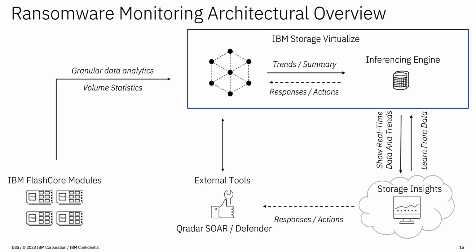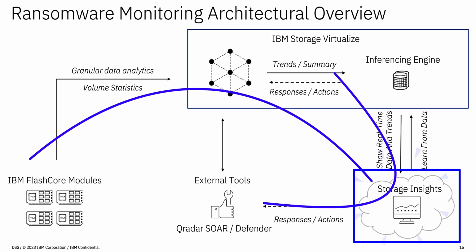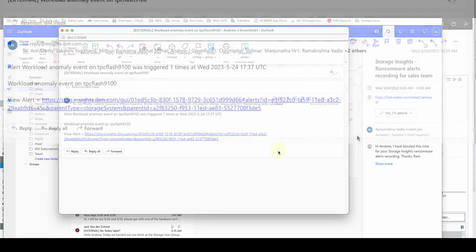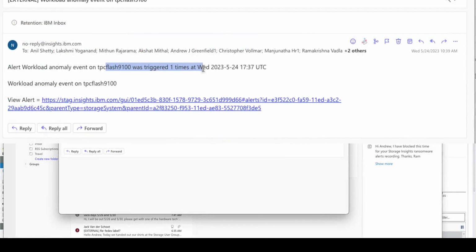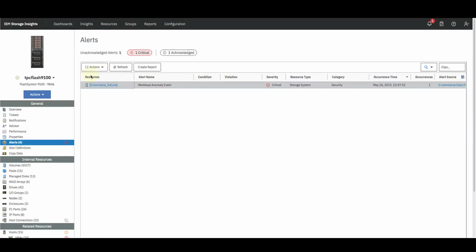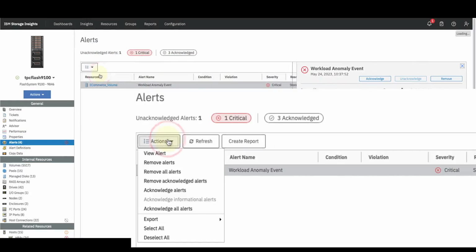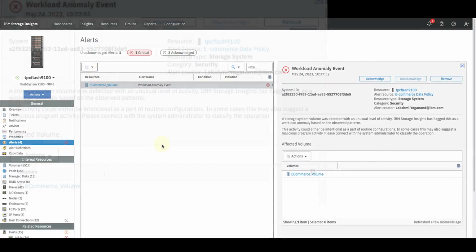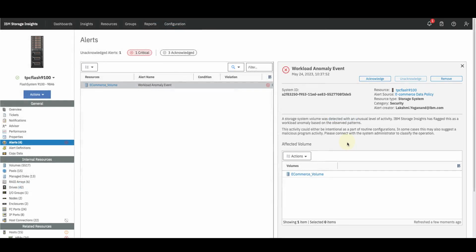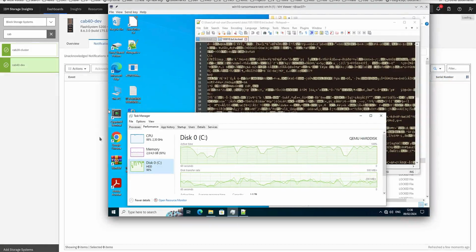Now, this flash system is also attached to Storage Insights. To see that, we have to go to the notifications. Okay, that's the notification email that has been triggered. So we go to alerts, actions, view alerts, and here we see the anomaly workload event that had been triggered. Everything has been detected as we wanted to have it. And I think let's switch back now to the VM. It's of no use anymore.